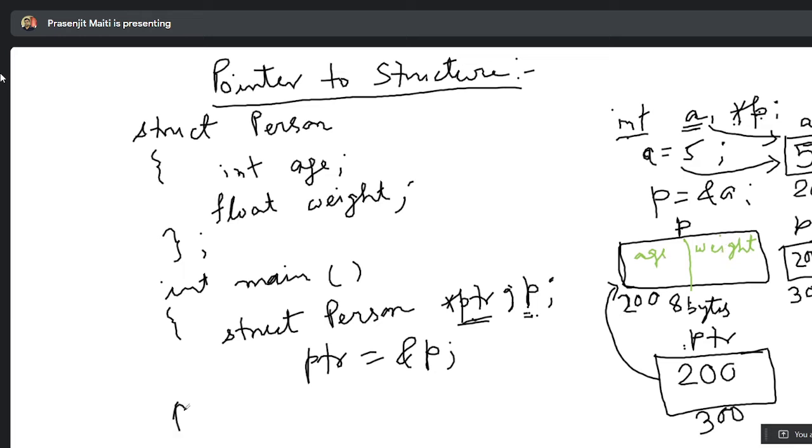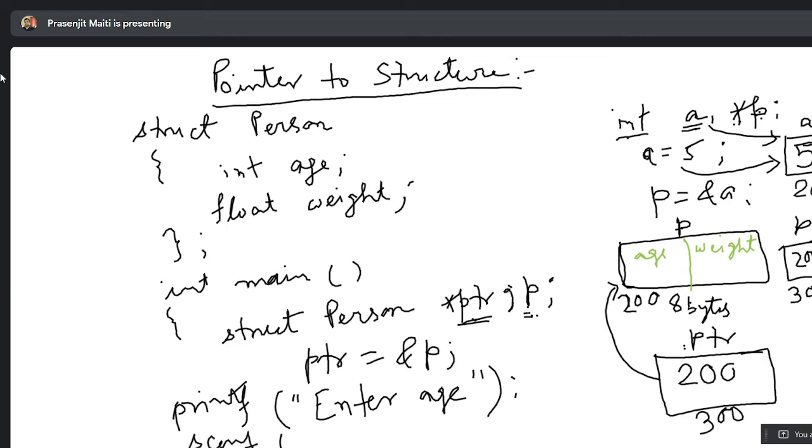Okay, so if we write printf, enter age. Now scanf. Okay, what is the data type of age?